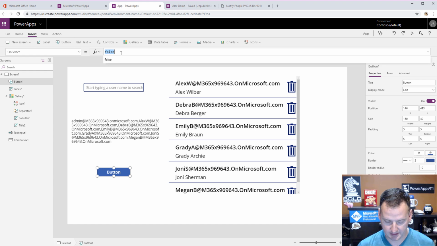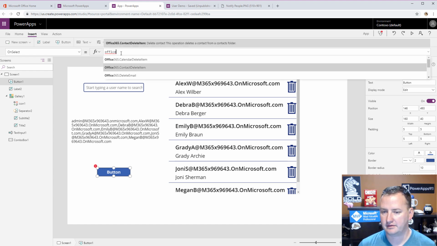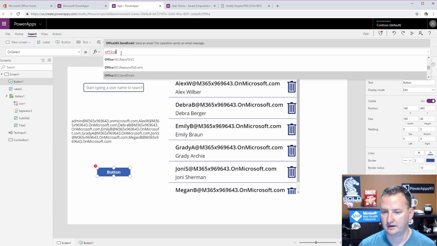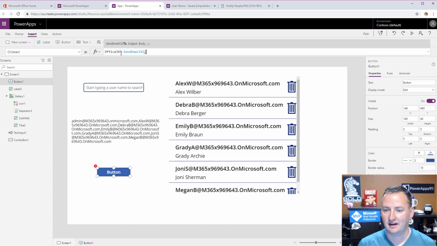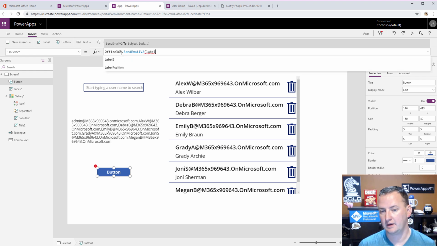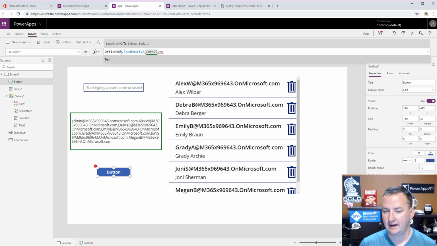And so then this button would just be Office 365 dot send email v2, right? Always use the v2s when they show up. Good idea. And then the 2, and so what we can do is one of two ways. I can say label2.text. So just uses the label's text and then subject and body.